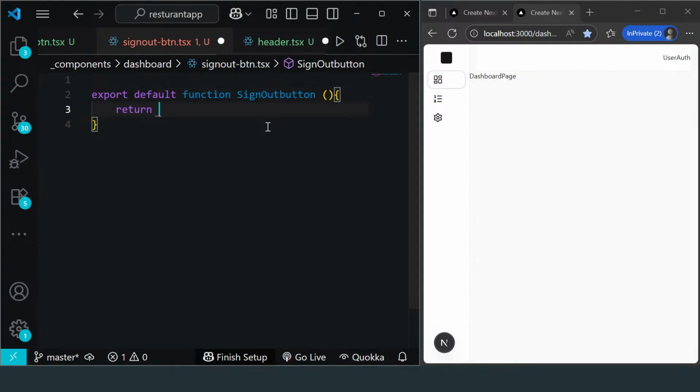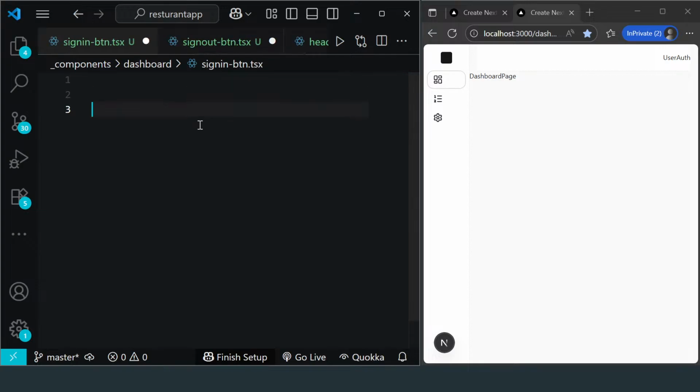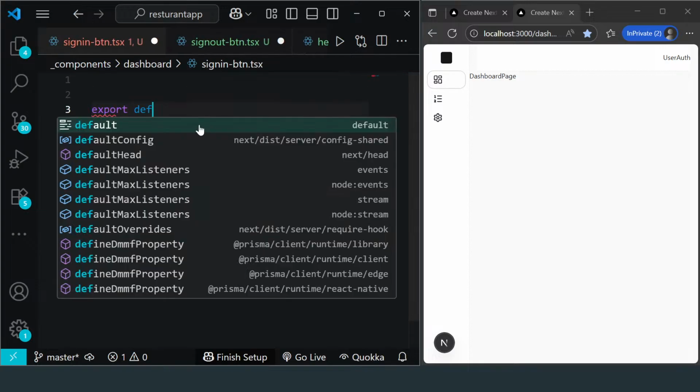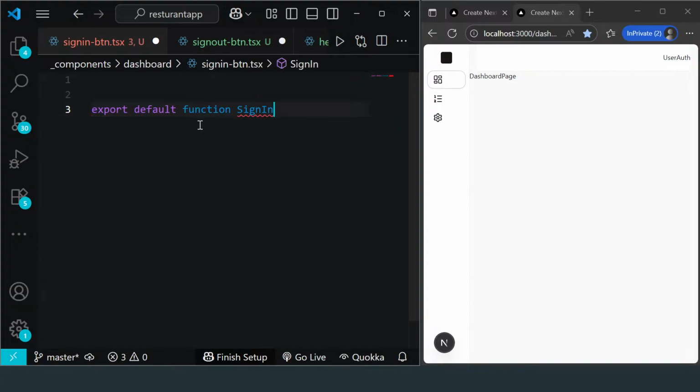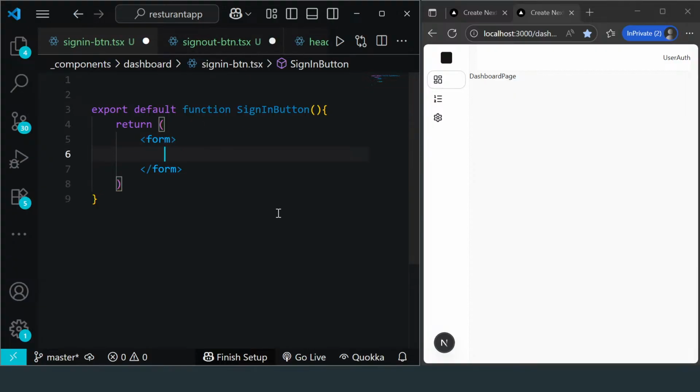And we're just going to return for right now. Actually, we could just go ahead and make it a form. And I'll need to pass in a button, and we'll create a reusable button in a moment. And we'll go export default function sign in button. We're just going to return a form. And then now we just need to create the pending button. So I'll do that now.